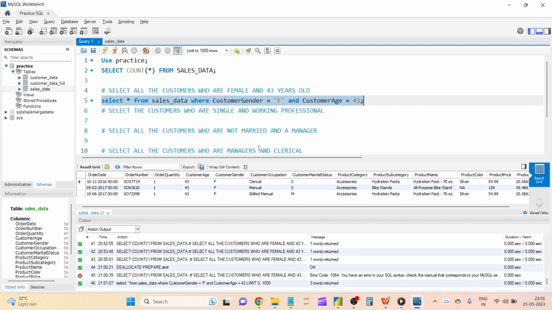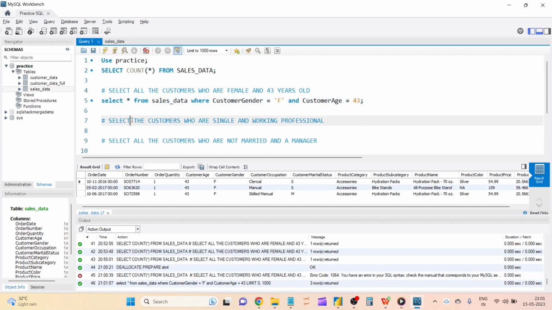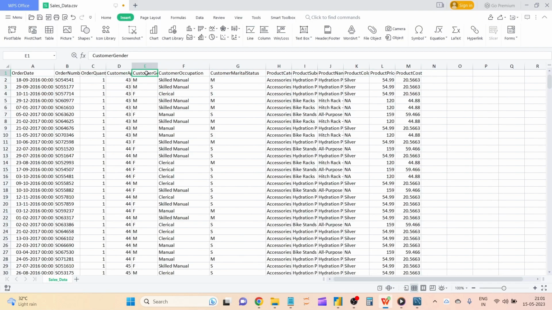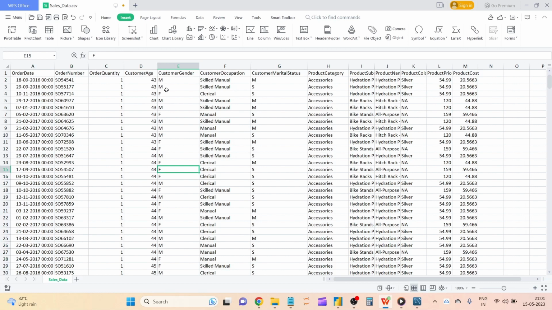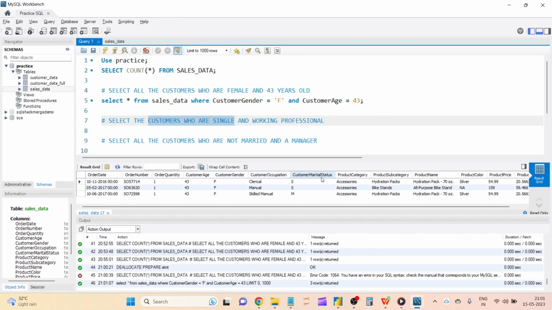Okay, now let's move on to the second solution, that is select the customers who are single and working professional, right? So now customers who are single, that means we will have to check the marital status, right? So marital status S means single. Okay, so let's try to go to our Excel. I will first make the column names a little bit bigger so that I can see all the column names properly, right? So first I will have to go to the marital status single, and then I will have to take the working professional.